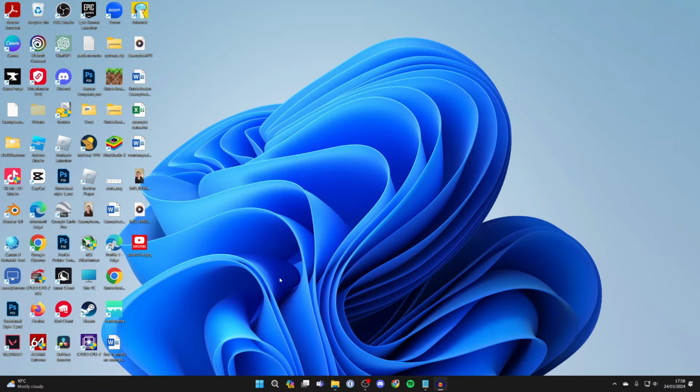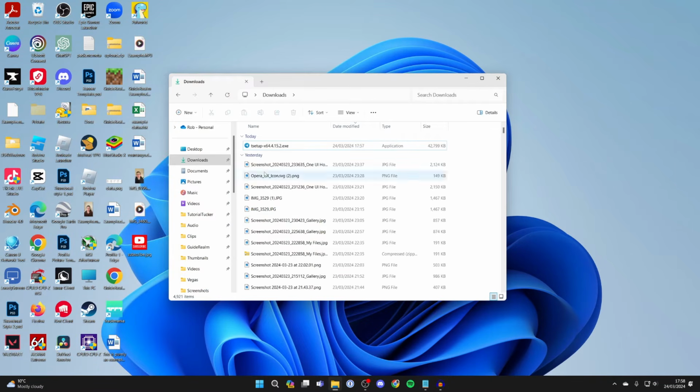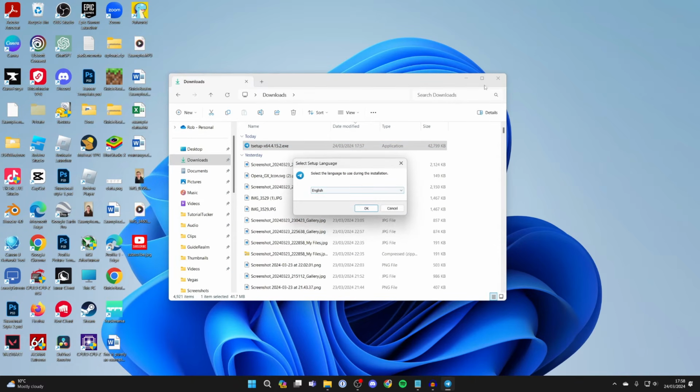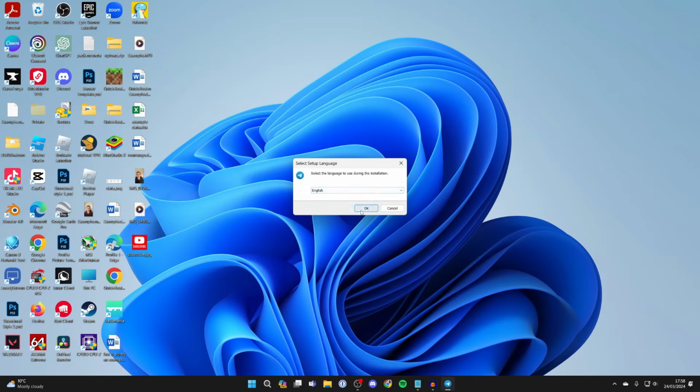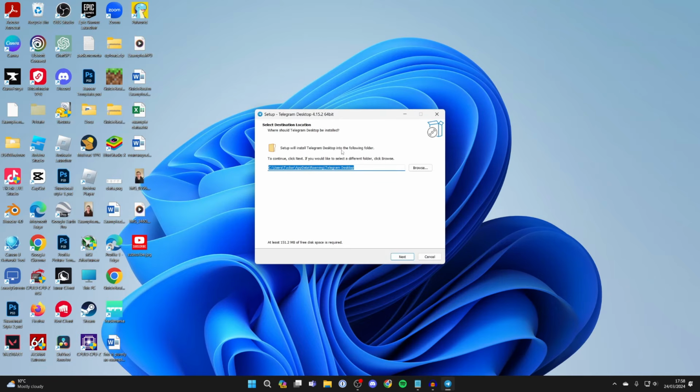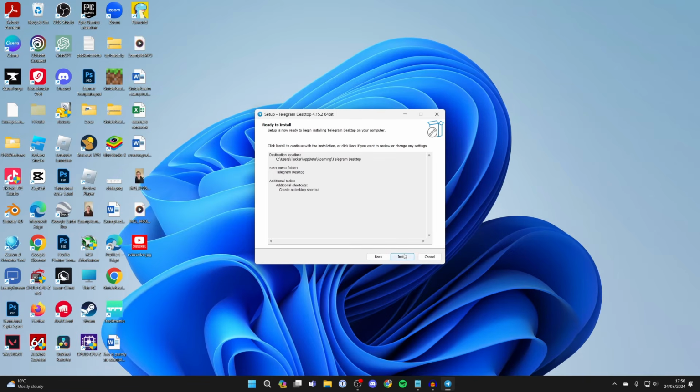After it's finished downloading, you can close off your web browser and open up your downloads in your file explorer. Find the setup file and double click on it. Now you need to choose the language. I use English, so I can press OK. You can then choose where it's installed, that's fine with me. You can choose where you want the shortcuts, so I leave that there. And you can then choose if you want a desktop shortcut, which I will, and we'll then click install.